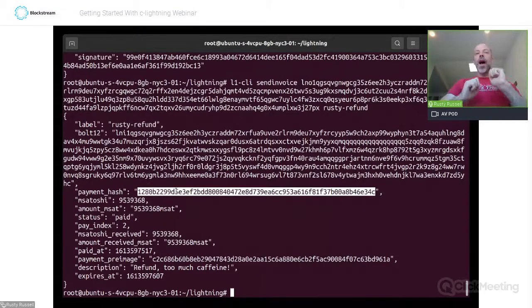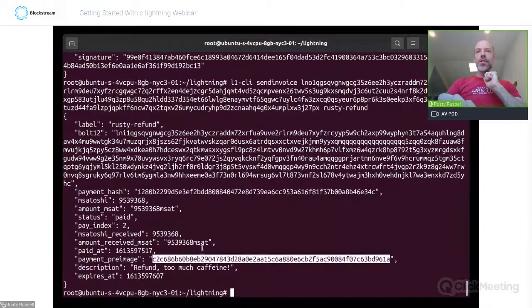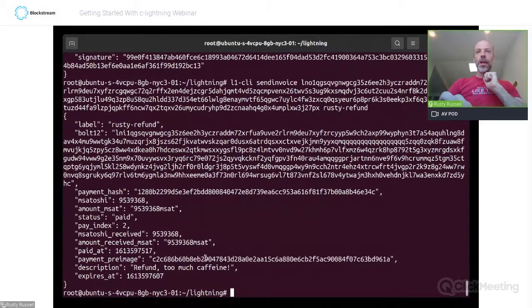When I take your money, by the protocol, the only way I can get your money when you make a payment is to give you this payment pre-image. That is basically the secret that matches this payment hash. And the fact that you've got that allows you to prove, hey, hold on, I can prove that I sent you the money. Where's my damn coffee, right?